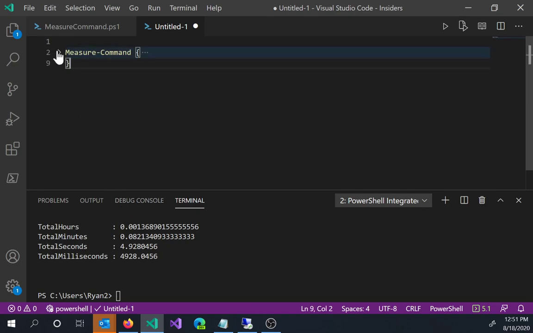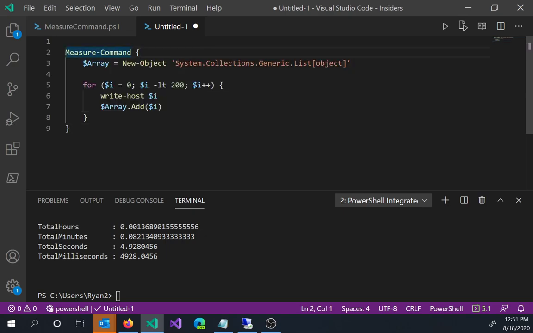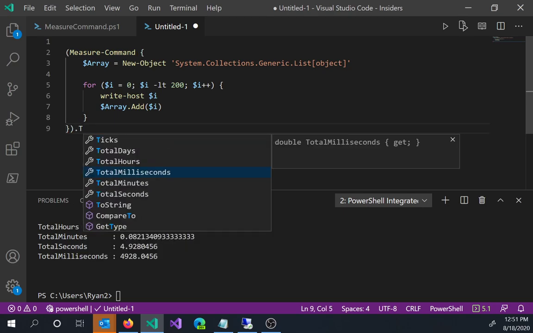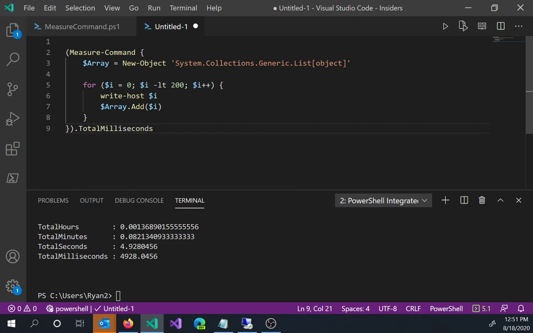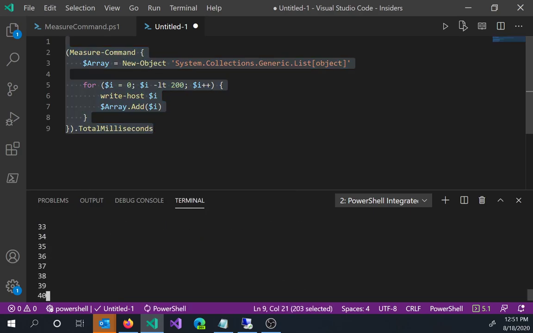One thing that I like to do with Measure-Command is I just really care about total milliseconds, because usually I'm more worried about the milliseconds. So I wrap my command in parentheses and just do TotalMilliseconds. Then I can rerun it, and it'll just output the total milliseconds, so I can just real quickly spitball it.